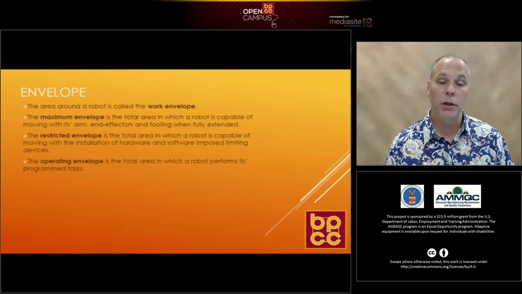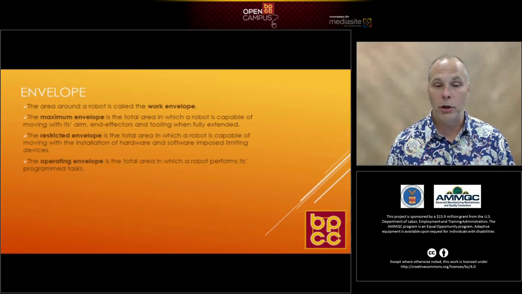The restricted envelope is the area in which the robot is capable of moving with the installation of hardware and software. And then you have the operating envelope, which is the envelope in which the robot doing its daily chores or daily tasks is going to be working, not within its restricted or outside of its maximum, just right there in front of it. What is it doing unless something should happen? So it's very important to know the 3 different work envelopes.